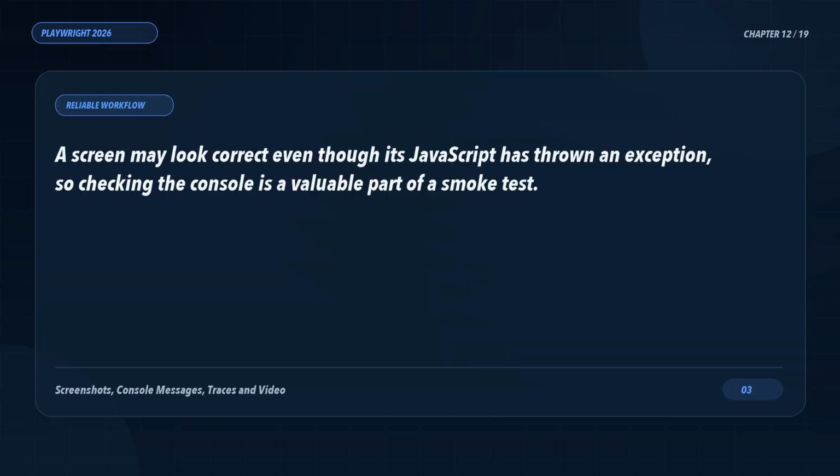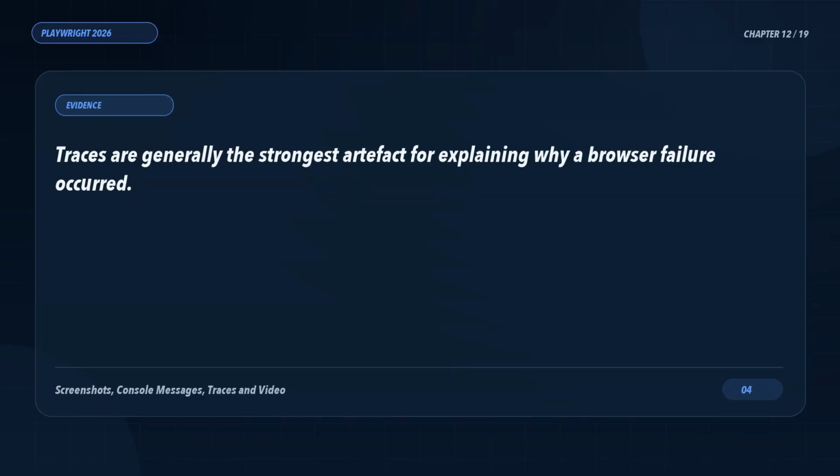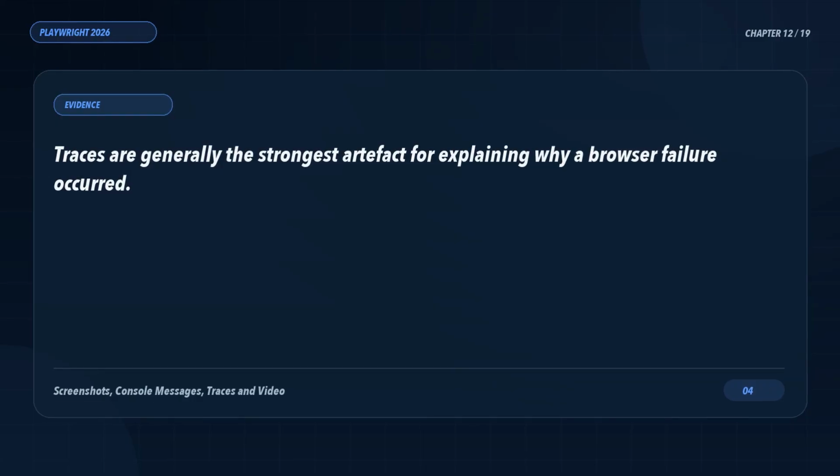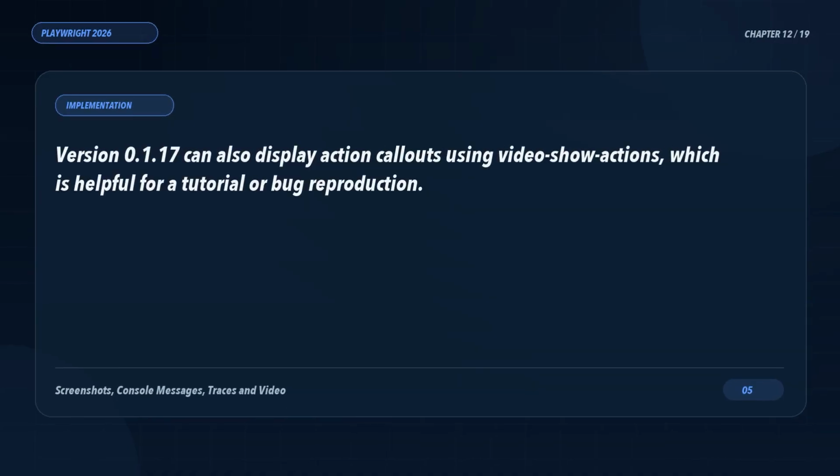For a complete diagnostic timeline, run tracing start before the scenario and tracing stop afterwards. The CLI reports the saved trace path. Open that trace with the current Playwright Trace Viewer, then inspect actions, DOM snapshots, screenshots, network activity, console output and timing in one place. Traces are generally the strongest artifact for explaining why a browser failure occurred.